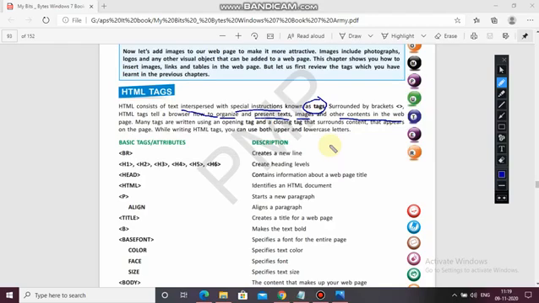Many tags are written using an opening tag and a closing tag that surround content that appears on the page. So many tags are container tags, which have both an opening and a closing tag. While writing HTML tags you can use both upper and lower case letters. There is no restriction of case sensitivity; you can use both upper and lower case, capital also and small also.